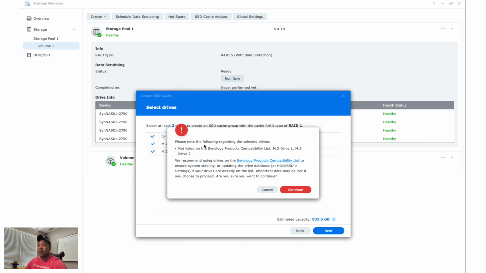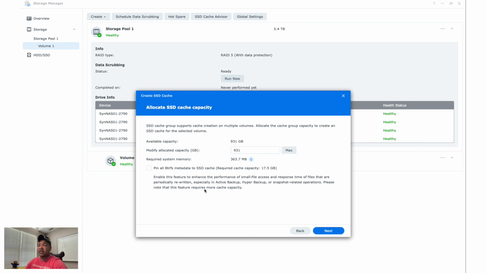So it says, please note the following regarding the selected drives. These are not Synology drives. So I have not purchased the Synology drives. I purchased some off the internet that I thought would be comparable to what Synology was offering. And there are some restrictions, not from a caching perspective, but using them as hard drives and the other things that Synology calls out on their website. They also have a list of drives that you can use, which you can see there's a compatibility link here. But we're going to go ahead and skip this because we're not necessarily worried about some of the things that Synology is in this case. So we'll go ahead and click continue.